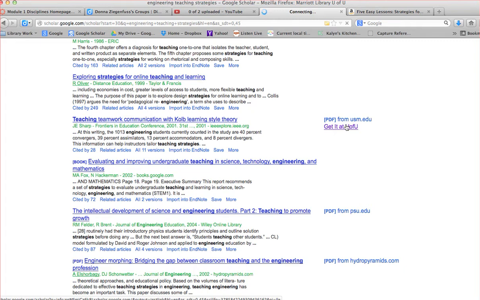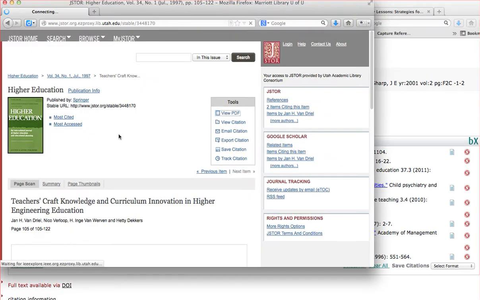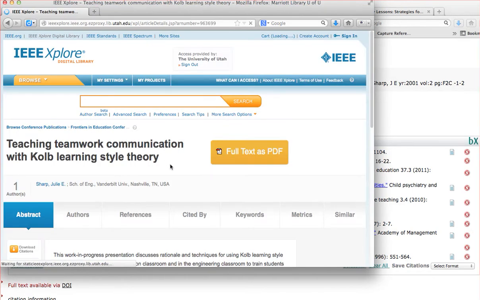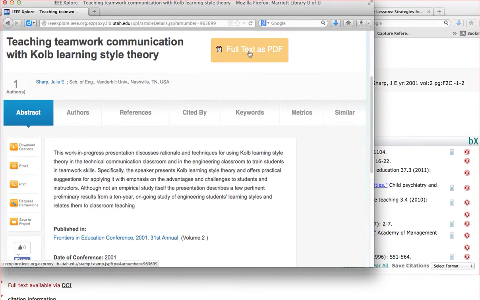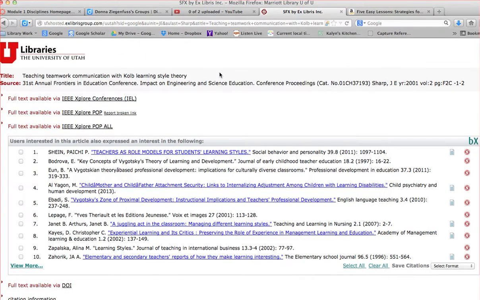So this is one from the IEEE. I can click any of these and then access it directly from there, and then I can click full text as PDF. So this is a really more efficient way of finding out what's available in our library databases.